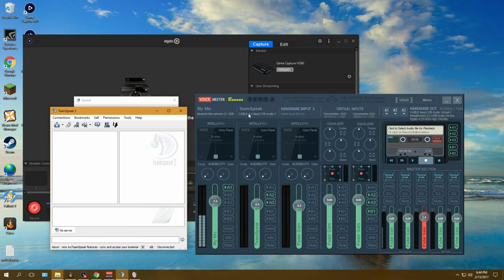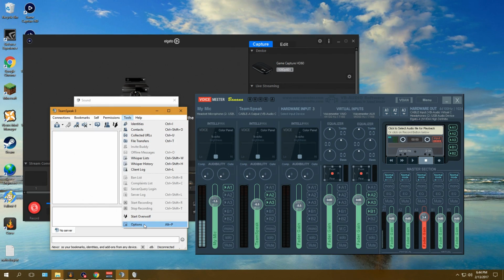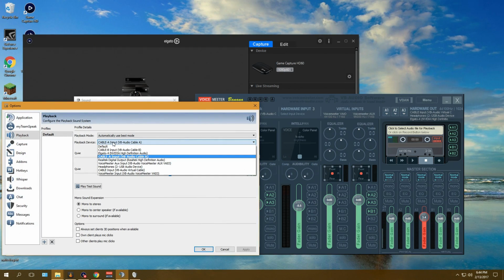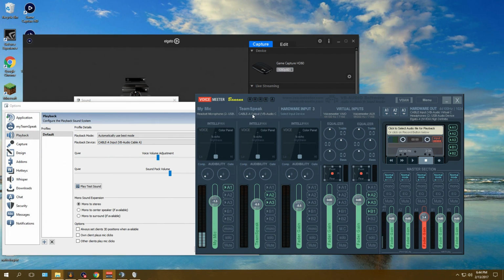Now you have it connected to this cable, but you need to make sure that the other end of the cable is plugged in to Teamspeak. So you go to Teamspeak, Tools, Options, and then under Playback Device, make sure you choose the same cable. So I chose cable A, and I have cable A here.